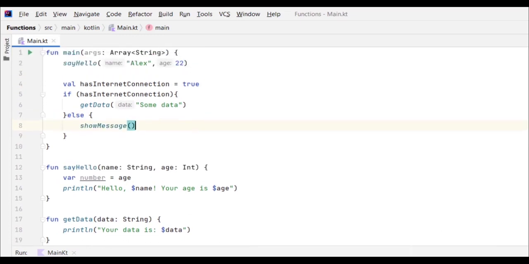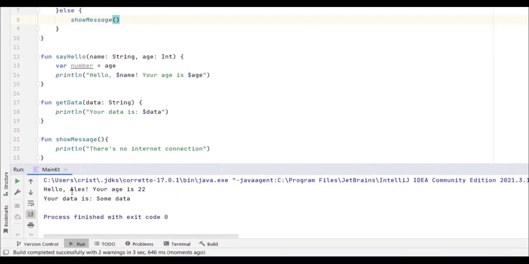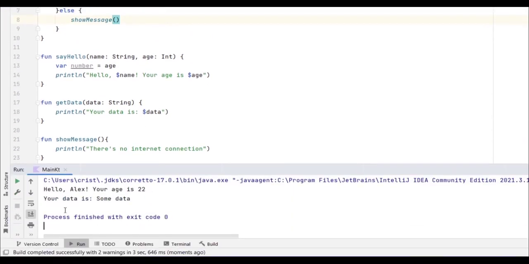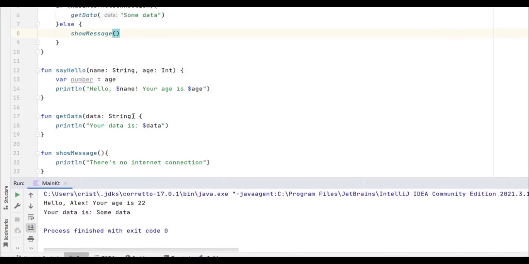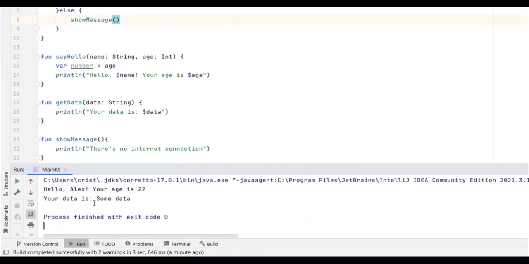Now if you run this code, you're gonna see Hello Alex, which is our first function up here on line 2. Your age is 22, and next you see Your data is some data, because it executes the sayHello function, then it declares this variable, and it checks to see if this condition is true, and this condition is true, and it executes this function, getData. So this is why you get Your data is some data.